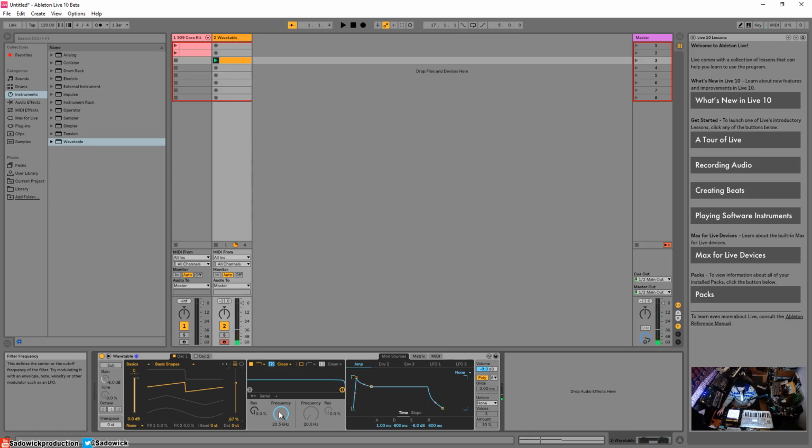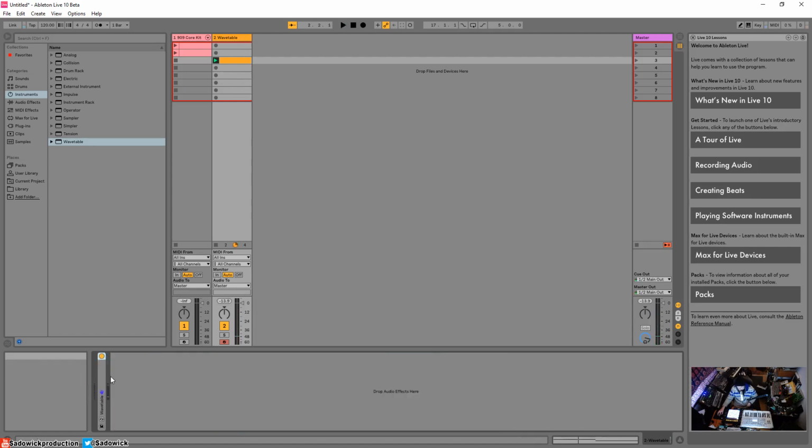And then I want the frequency of the cutoff to go down. This is a filter, very high quality. All right, that sounds good. I'm going to double click to collapse it, not close it. And I'm going to go back to my clip.